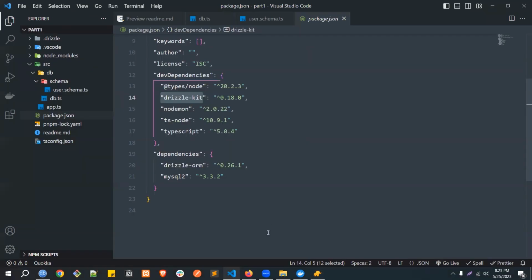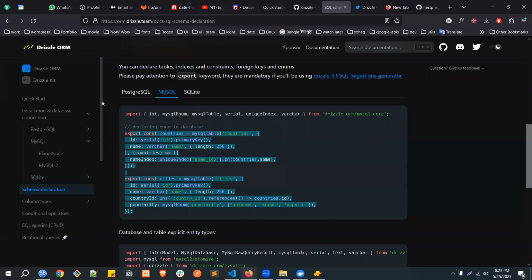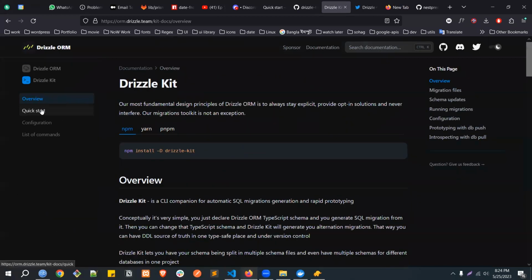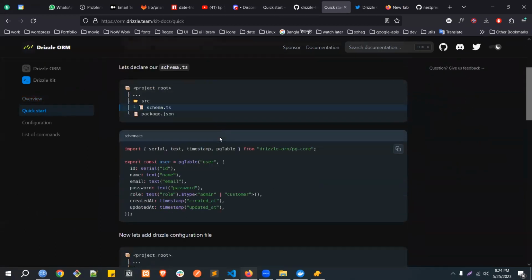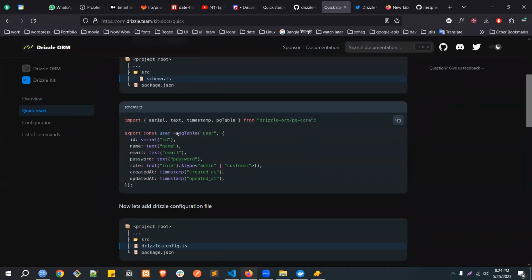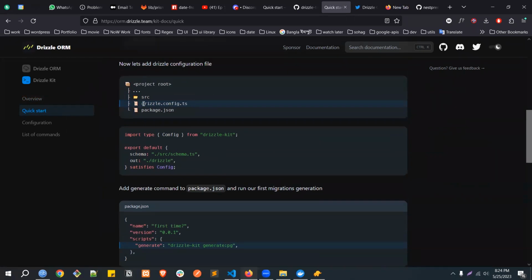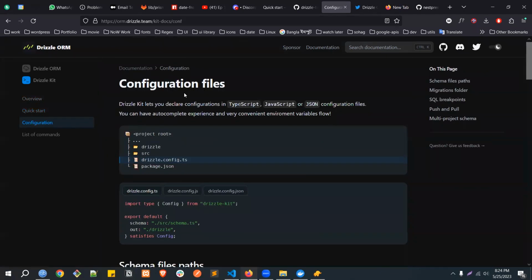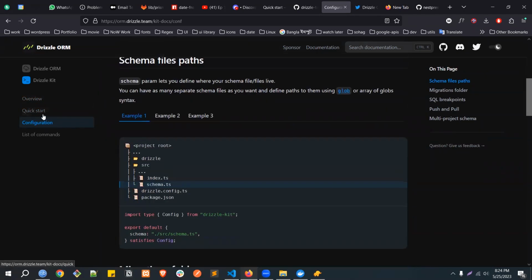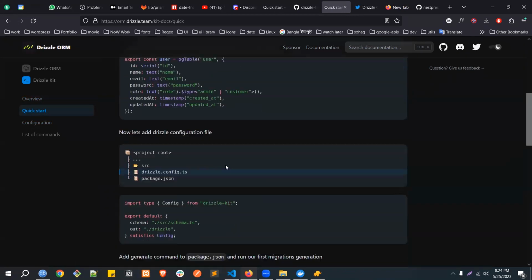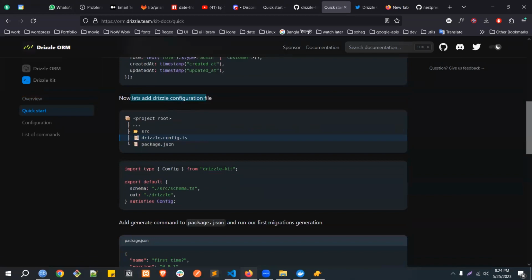For that, let's go to the documentation and see where this is available. Click on Drizzle Kit, and if you click on quick start, you can see that we need to create a drizzle.config.ts file or a drizzle.config.json file. If you click on configuration, you will get more details, but in the quick start you will get an overview. So let's create this file.